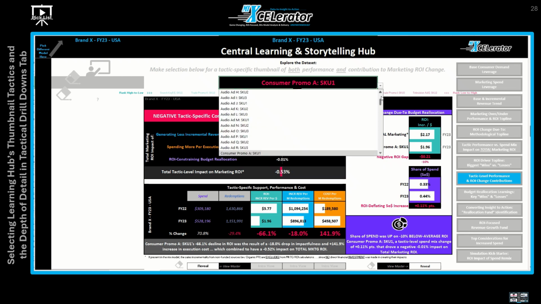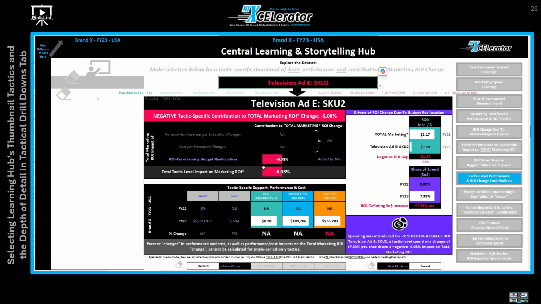We can pull that up, scroll down to television ad E, SKU2. So what went on there? Very negative, a 6.1% negative impact on overall marketing ROI. How did that come to pass? Well, it generated a 20-cent ROI compared to an average ROI of 217. So it was a very poor performer, yet we spent almost $9 million on it. It was 7.3% of our overall marketing budget. So you can very quickly pull up any one of the tactics and any one of the models.